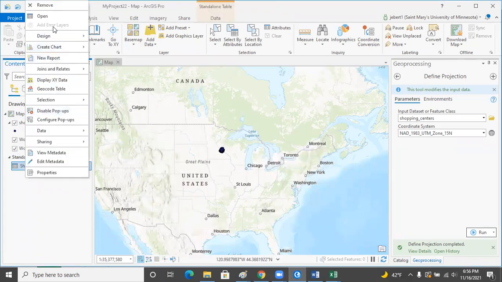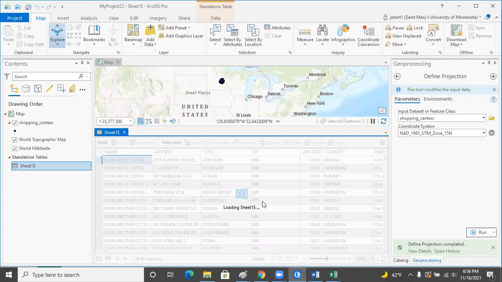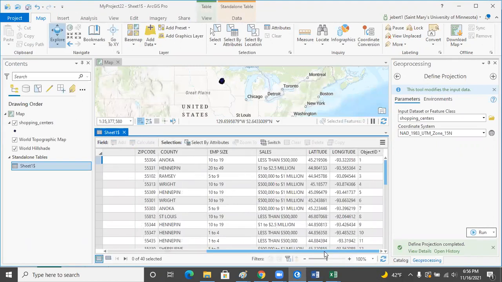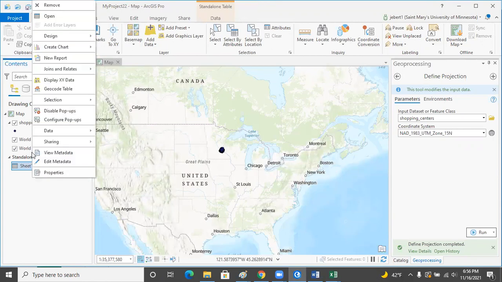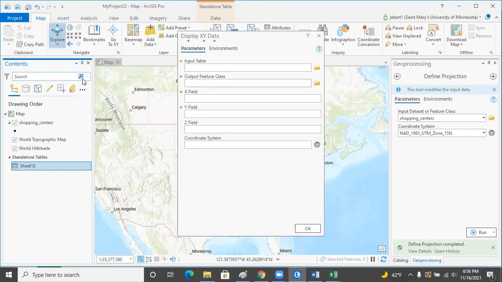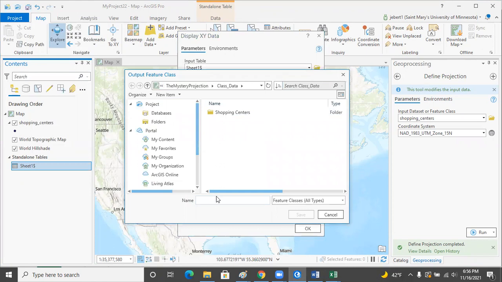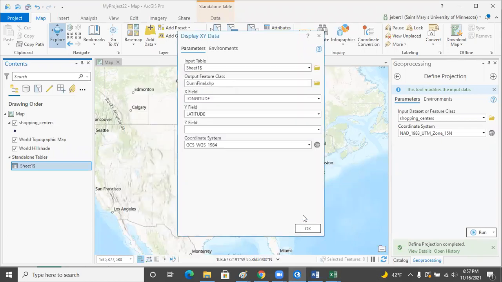Okay, explore the data. Let's open that up, and here we see everything. This looks perfect. We have our longitude and our latitude all properly assigned. Now what we can do, let's right click on our sheet and say display XY data. We'll call this one done final, Dunn Brothers Coffee Shop, final locations.